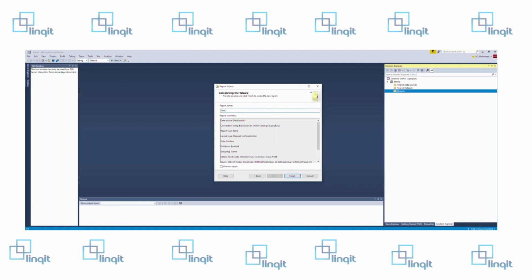I'm going to say sales by customer underscore by stock code. I can then click finish. And the report's done.